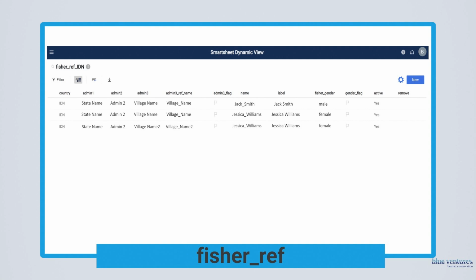Within Fisher ref is the name of each fisher, associated partner, and the Admin 3 that they fish in. If a fisher is active in different locations, then the name should be listed multiple times with each admin 3 value. Yes must be selected under active if you want the Fisher name to appear in Kobo. Lastly, gender is required for each Fisher.